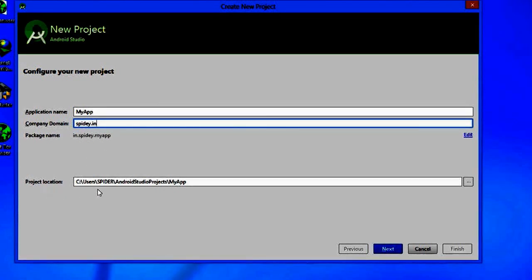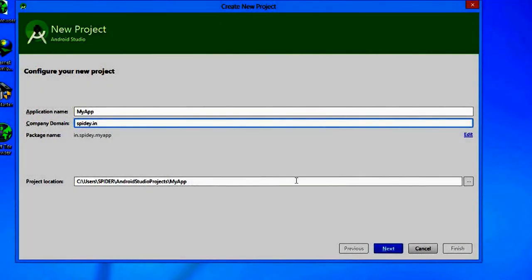Project location is where my project is saved. So my project is saved in C users spider Android Studio projects slash my app.